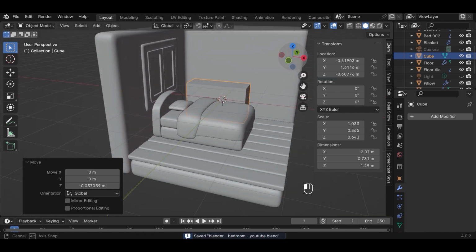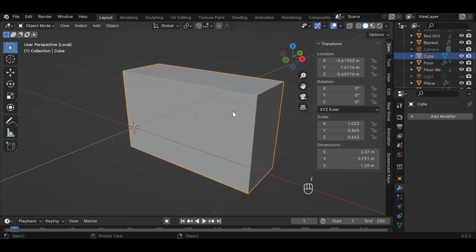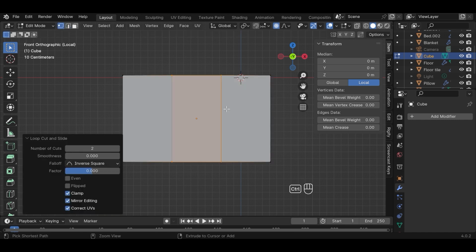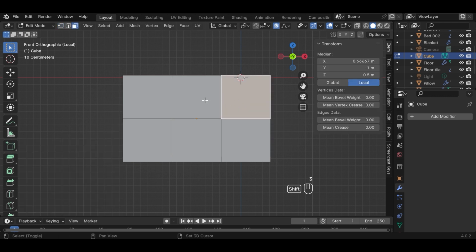Let's go to isolate view by pressing slash. Press Tab to go to edit mode, Ctrl R to add two loop cuts here. Then Ctrl R again to add one loop cut here. Select these 6 spaces by holding Shift.